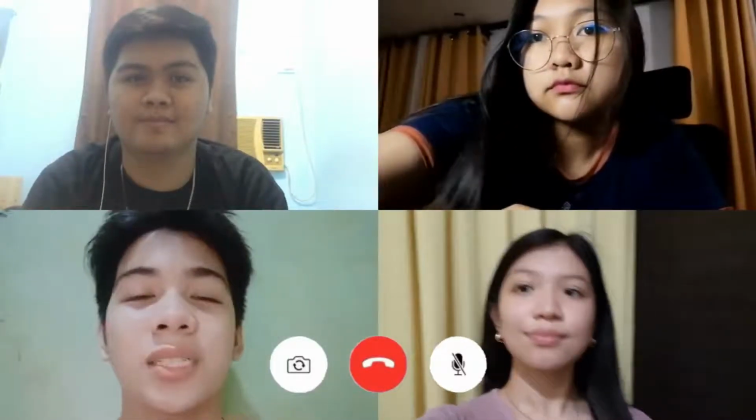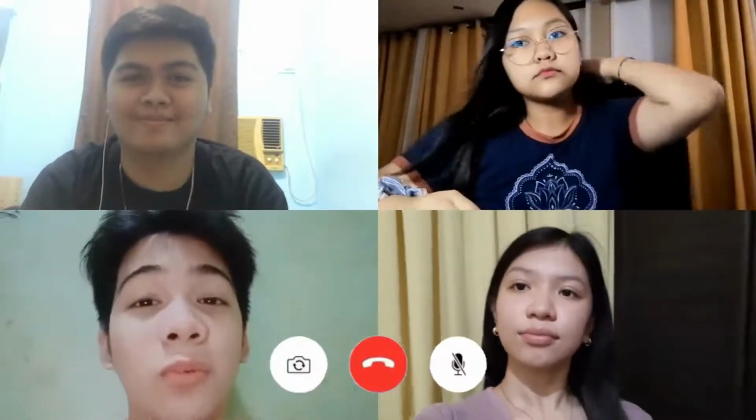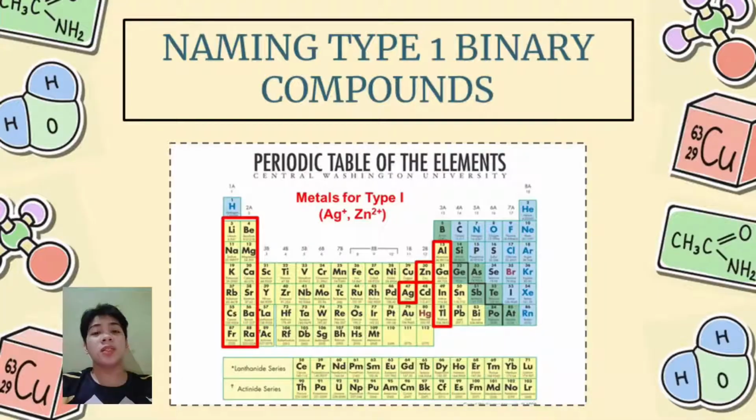I guess I'll go first. So let me show you how to solve type 1 binary compound. Here are the steps we need in naming type 1 binary compound. But before that, you should always get a table of elements beside you. So let's have an example first.